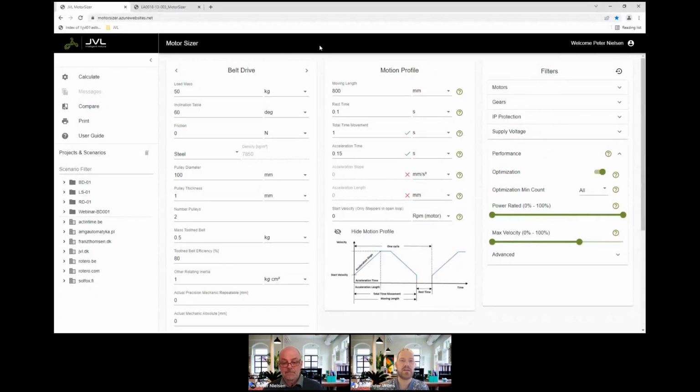Yes. And the link for PPNB will be in the links section on our webpage, JVL.dk. The link for motorsizer will also be updated right now. If you go to the links section on JVL.dk, it will guide you to the old motorsizer, but in a short while it will be updated to the new one. It is just being officially released.